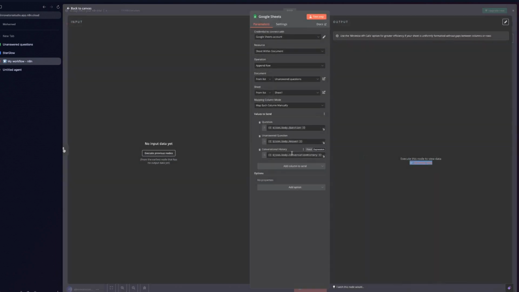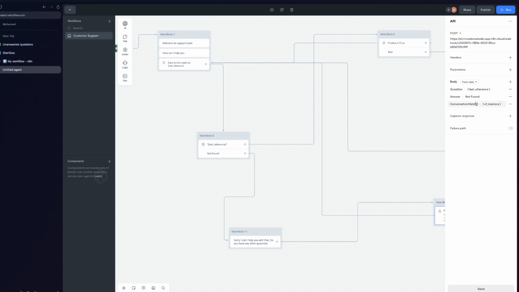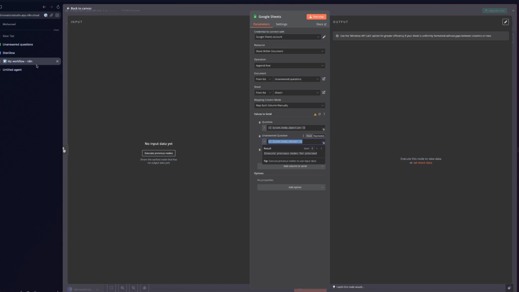What I did here is, once we get the data from the webhook, it will be here inside the inputs. So I just dragged the questions here. And for the unanswered questions, I dragged the answers, called answers. We define these variables in Voiceflow: questions, answer, and conversation history. Here as well, conversation history.